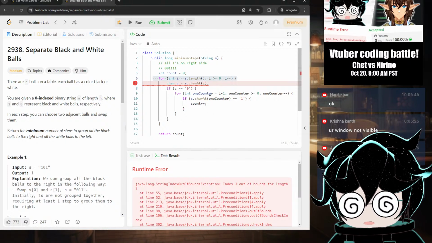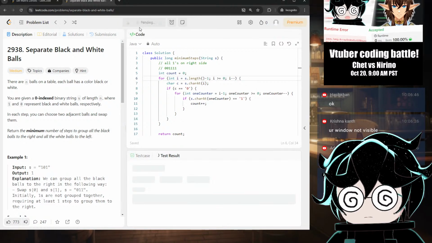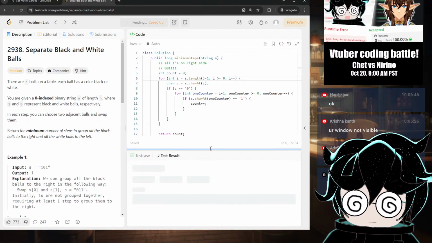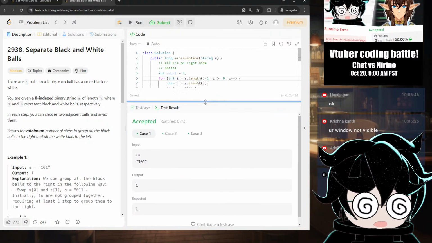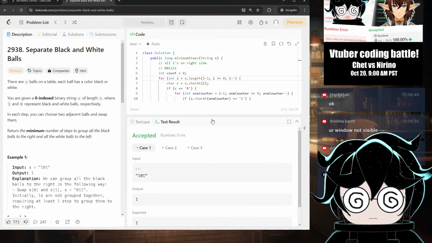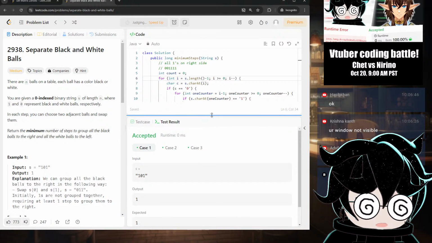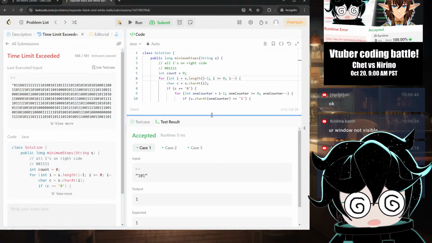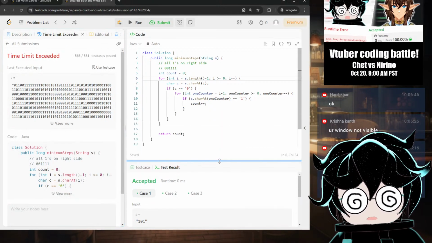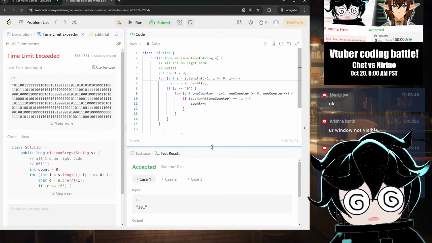String index out of bounds. Oh, minus 1. That's pretty crazy. Dang, bro. Are we gonna get time limit exceeded? Time limit exceeded. Okay. I think I know what to do then. I know how to optimize this.